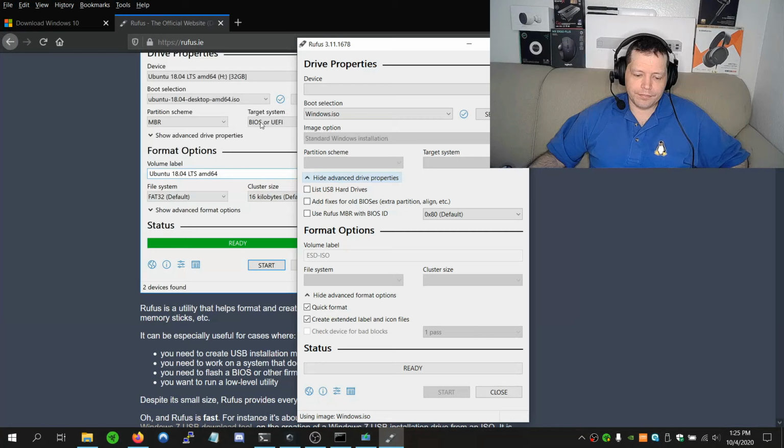So nothing wrong, but if your machine is not like 8 years old, go GPT. If it doesn't work, come back here and do it in MBR. BIOS or UEFI, leave that alone. And then the label is what you're going to call it. ESD-ISO is the standard label for a Windows install. So it's best to leave that alone, because if you had an IT friend come over and he plugged that in there, it'd be like, oh, you have a Windows setup disk.